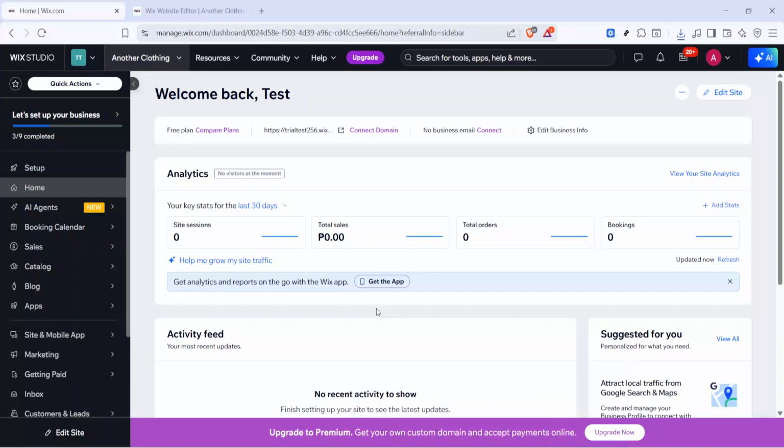In today's video, I'm going to teach you how to add shipping cost on Wix. By the end, you'll know exactly where to set this up, how to choose the right pricing method, and how to present it clearly at checkout so customers understand what they're paying and when to expect their order.